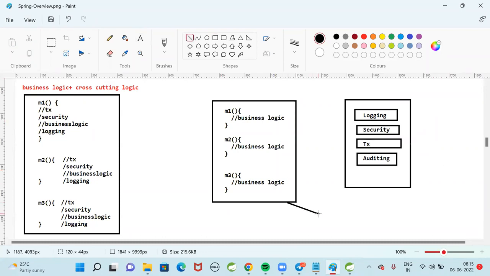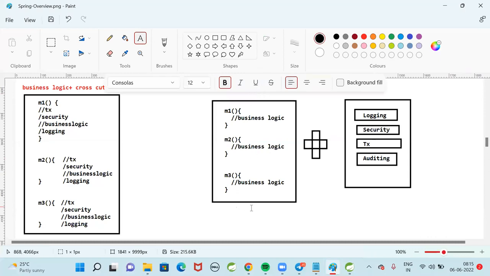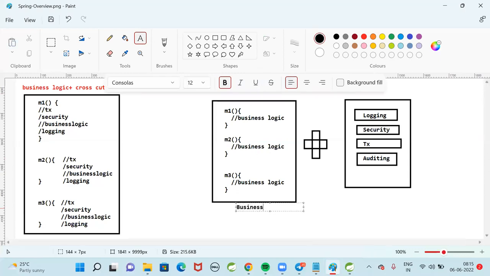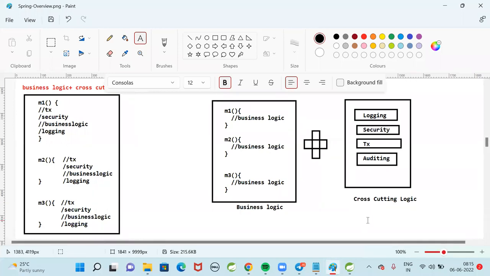Now, this business logic and cross-cutting logic can be integrated, and we are going to execute that integrated logic by using AOP. So this is called my business logic, and this is called my cross-cutting logic.